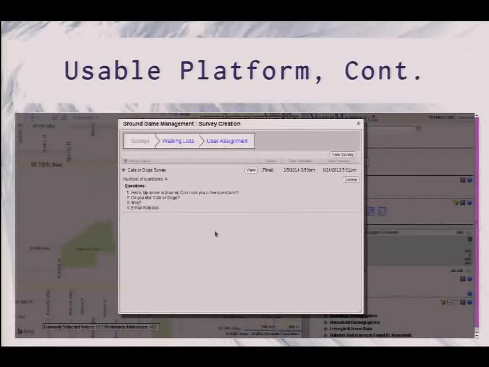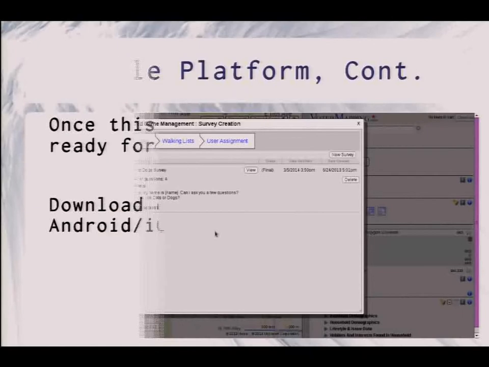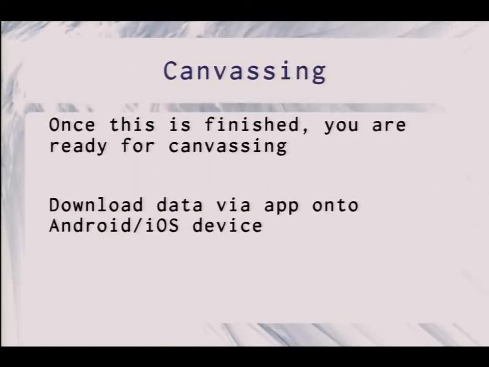So you can make a survey and choose whether or not you want multiple choice stuff. You can change your leader name question. All of these things. And once you make that, it's stored with associated data in Postgres along with some metadata. Then you assign it to a universe, which here is referred to as a walking list. Terminology needs a little clarification, I think, in our organization. And then you can assign it to a particular user. So once all that's finished, you are totally ready for canvassing.